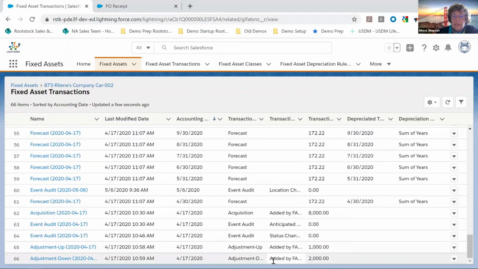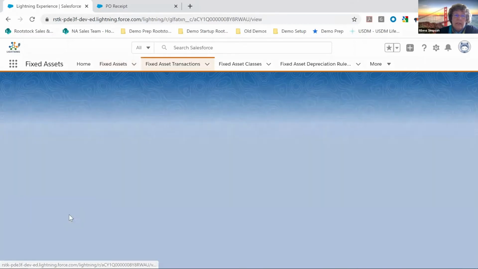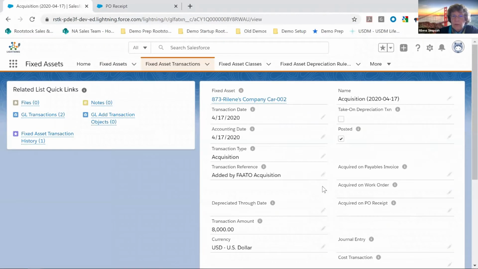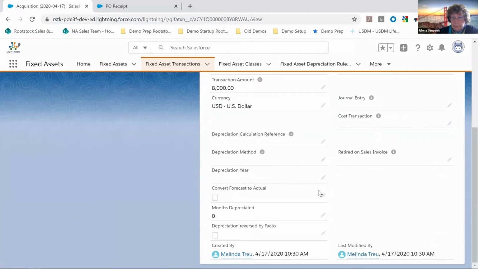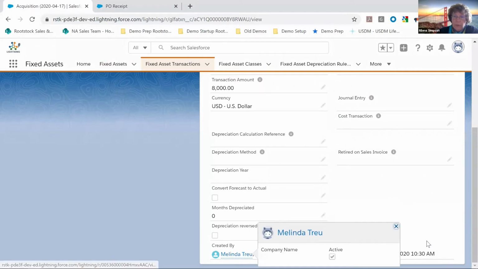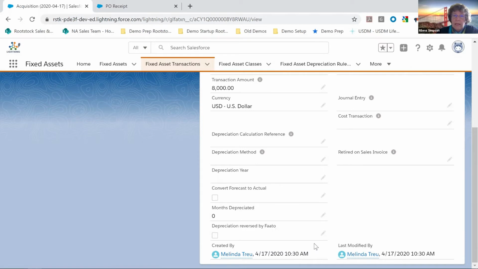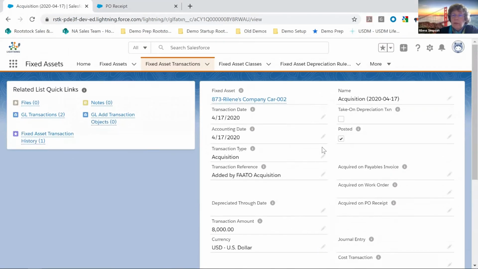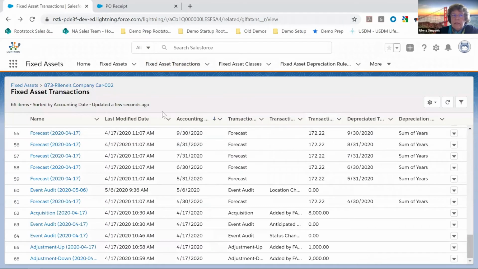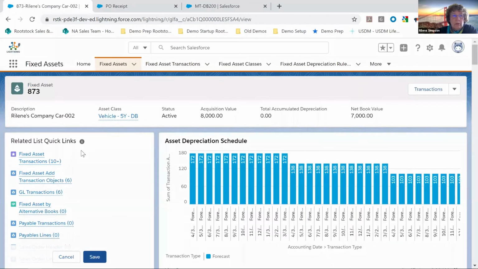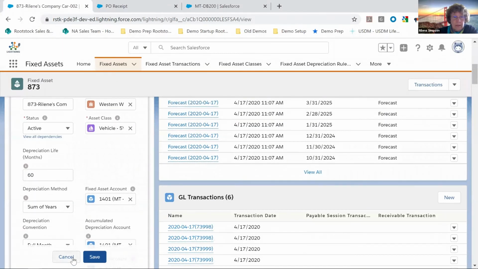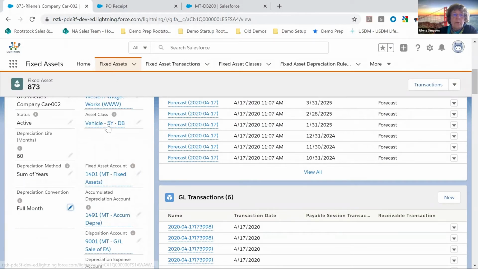So if we wanted to see the acquisition, who acquired it, we just drill in here and see the audit trail associated with that, and we will see that it was created by Melinda True on the 17th at 10:30 a.m. And then you would have all the detail, whether it's posted or not, the value, et cetera. So that was the acquisition transaction in the fixed asset audit record. Let's go forward again. Let's cancel out of there. So we were looking at the asset class.